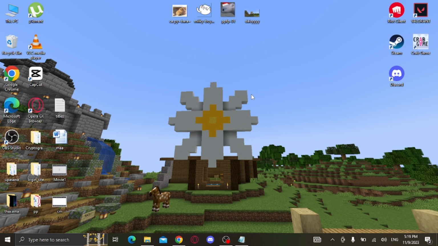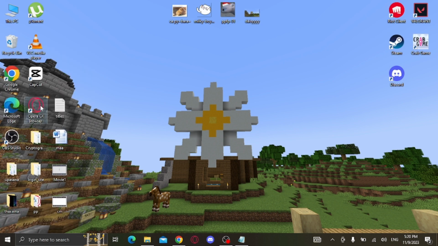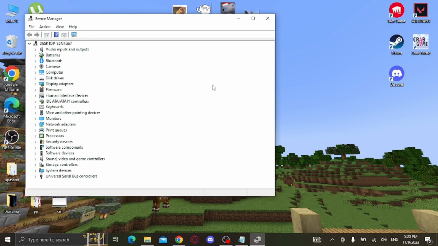Without further ado, let's get started. First, go ahead to your Windows icon that should probably appear on the bottom left corner of your screen. Go ahead and right click on it. After that, you'll be able to see the device manager option. Simply click on it.